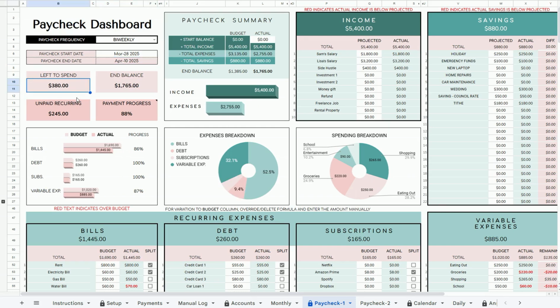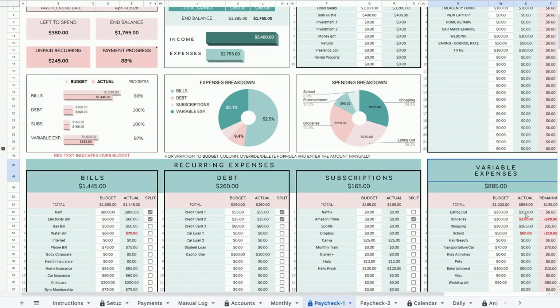This is your left to spend amount this paycheck, which is the remaining budget of your total expenses, budget minus actual. Your end balance this paycheck is shown in this, populated from this cell here. So this amount here is the total of your unpaid bills, debt, and subscriptions this paycheck. And the payment progress of your recurring expenses, which is paid versus unpaid of your bills, debt, and subscriptions, is shown in here.